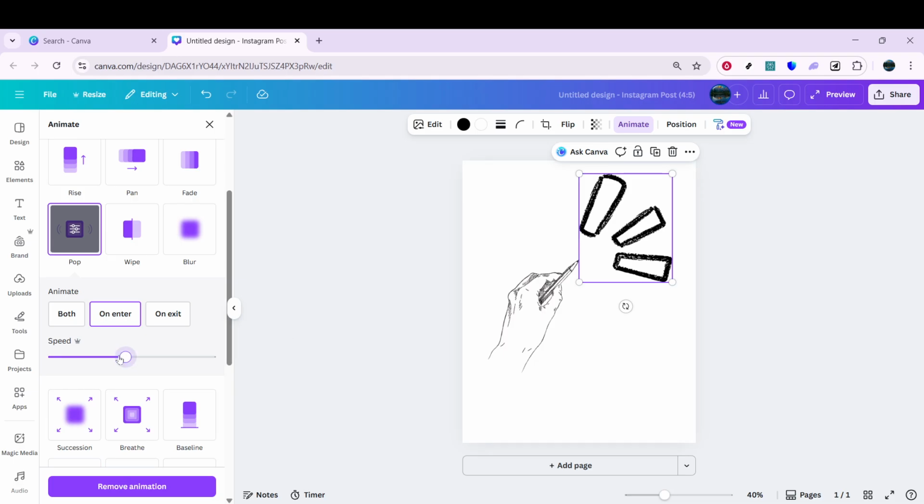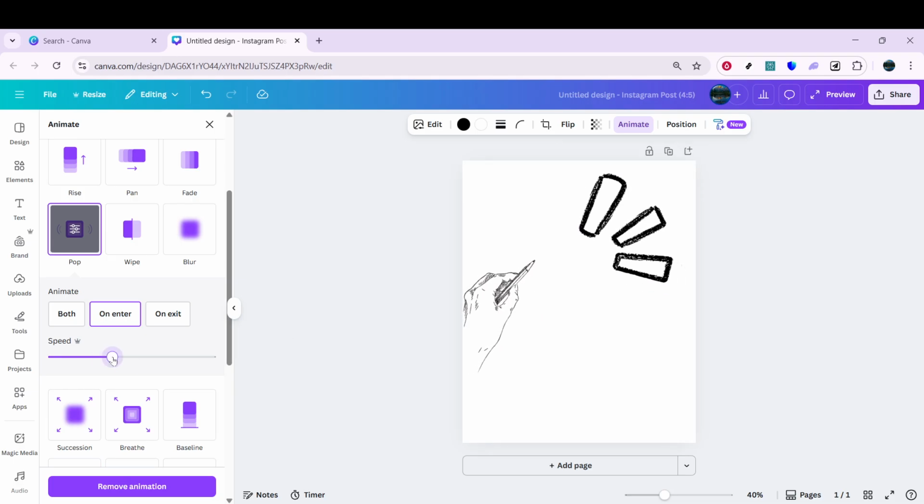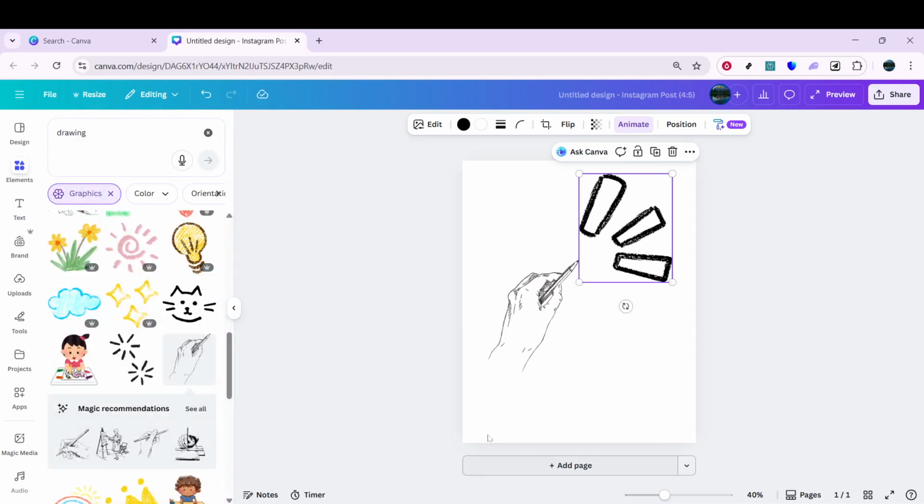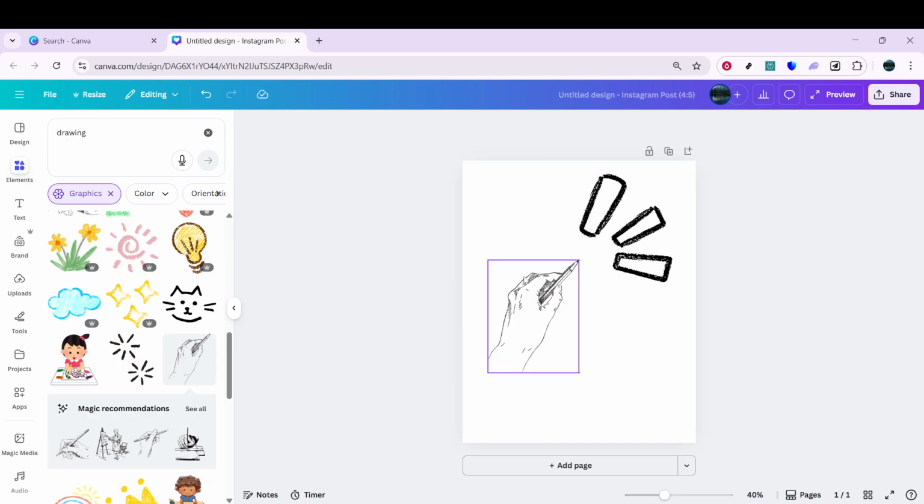That's all you need to create a convincing whiteboard-style animation. Select your element, open Animate, choose a suitable effect like Draw, and fine-tune the tool, direction, and speed until it feels just right.